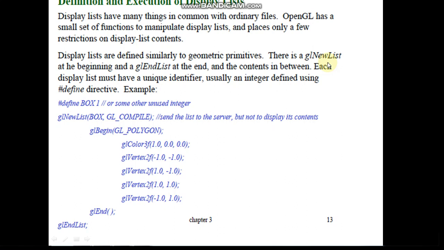They are defined similar to a geometric primitive. The way to define it, you can just observe. We have used hash define. Box is the name of the display list that you would like to define now, and this is the identifier through which you would like to name it. The define directive we are using for defining the list. So in order to create this, we have a function called glNewList.